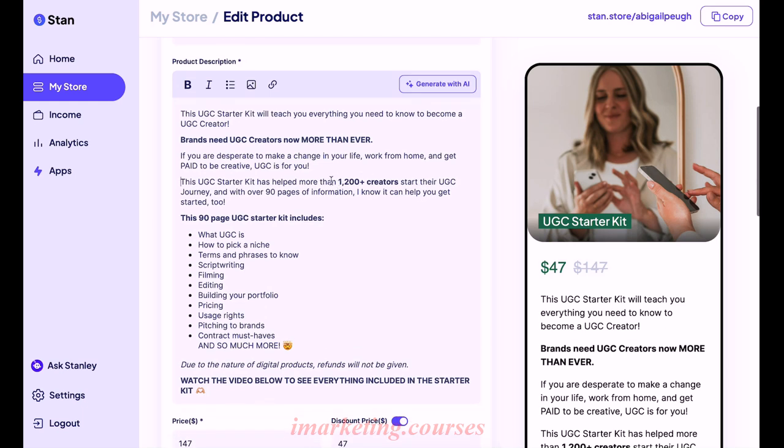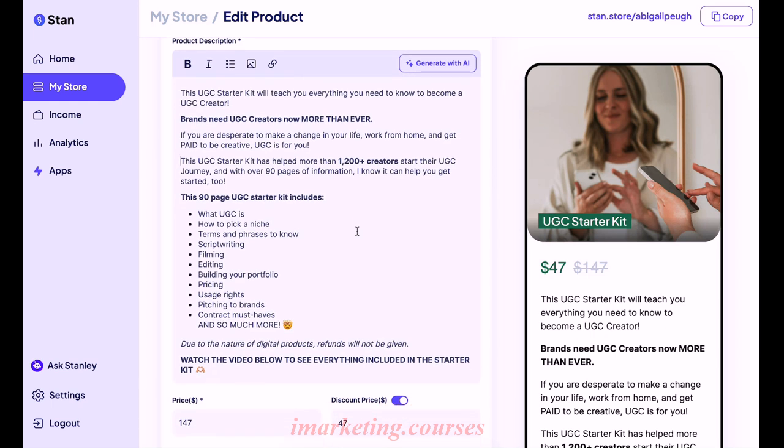And then you'll see down here that I have a number of creators that have purchased this from me now. Obviously I didn't have this at the beginning because when I first started, nobody had bought it, right? So that's something that you can add in as you go. But again, I have that bolded so that it grabs their attention a little bit more, to let them know, hey, 1,200 creators have purchased this from me.